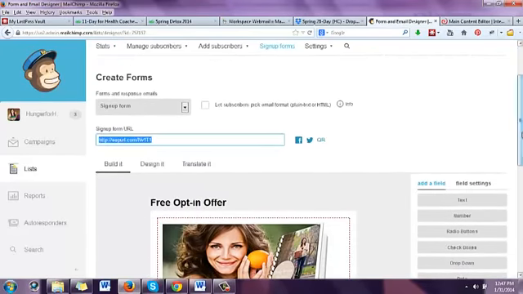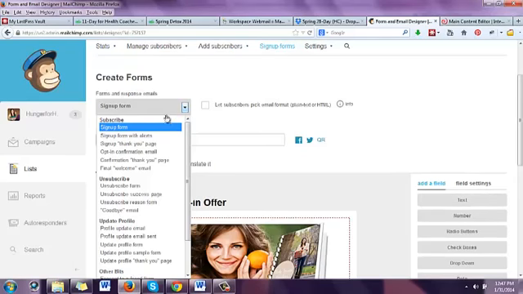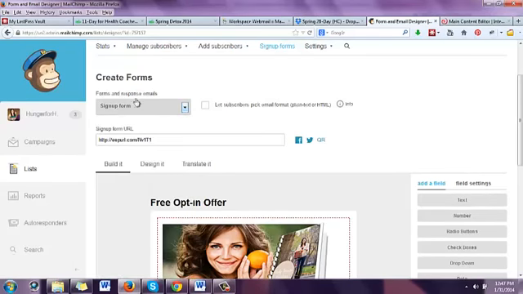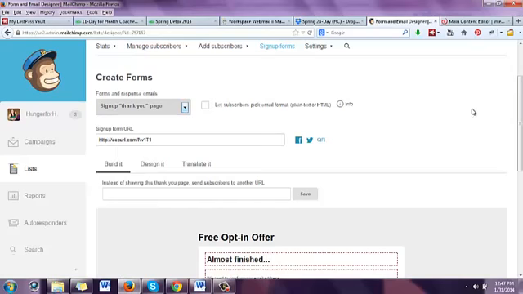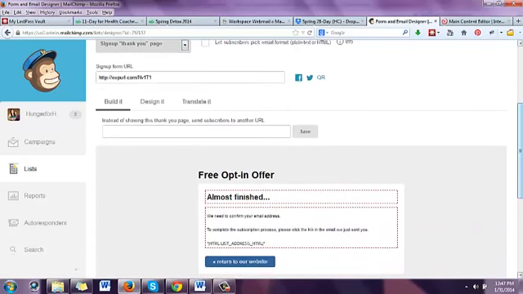But here's where most people forget. Over here where it says forms and response emails, click this down arrow, left click on it, go to sign up thank you page, left click on that. This is what shows up on their screen.